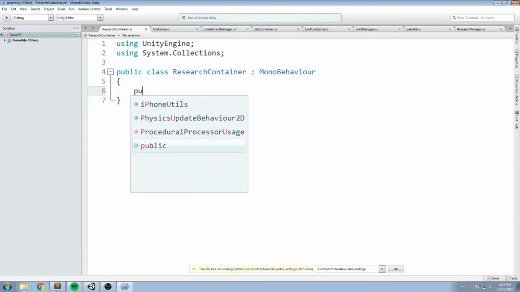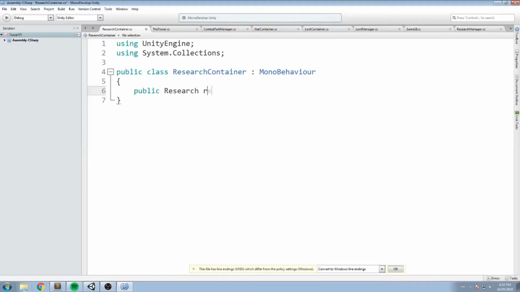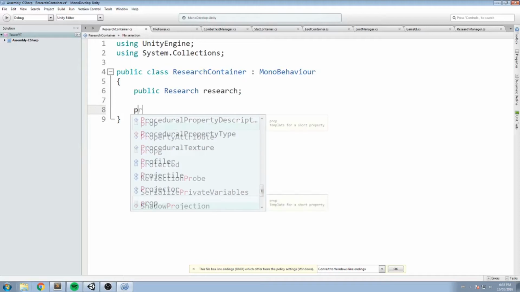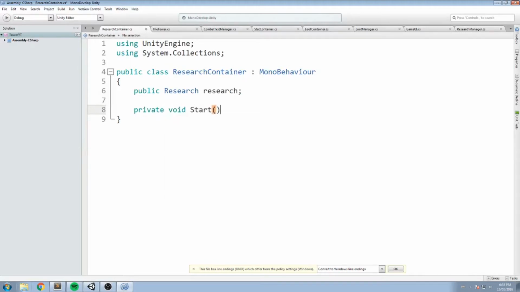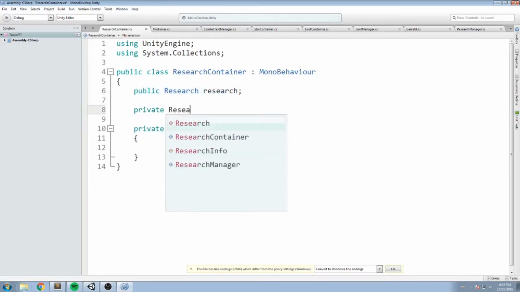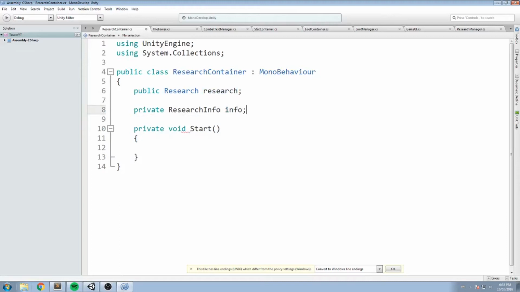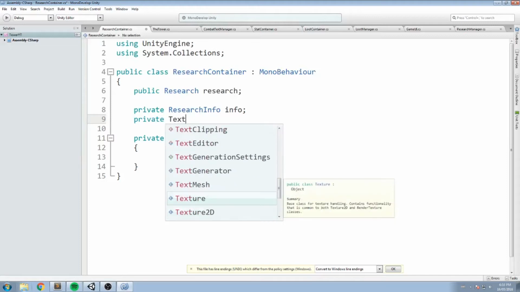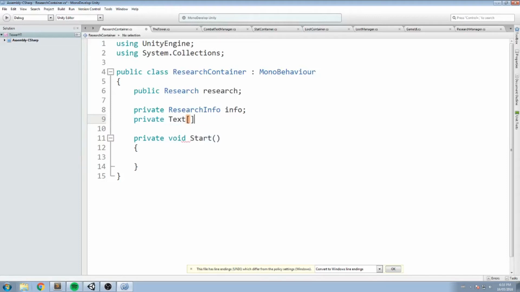So let's start by declaring a public research, which is going to be the actual perk you're trying to unlock. We are going to do a private void Start as well. We actually need some more information, so that's the only one that is public. So we're only going to be setting the research in the inspector. After that, we'll need a research info structure that we'll call info. This is to get just the basic information on the actual research, so how much gold does it cost, and how long is it.